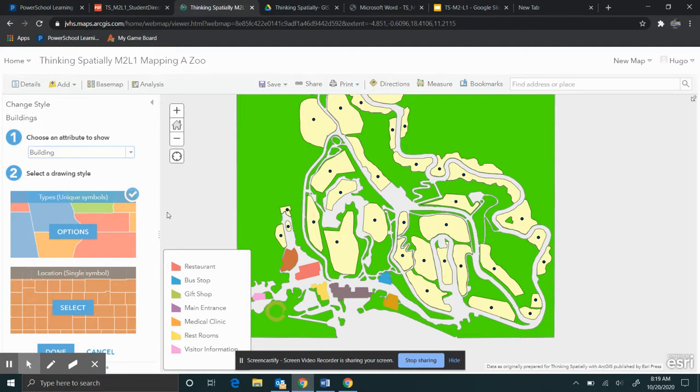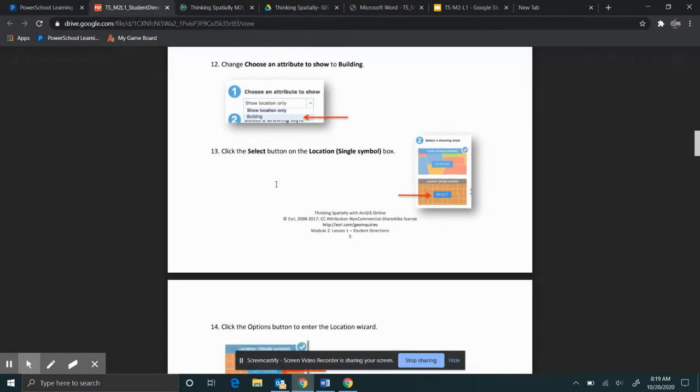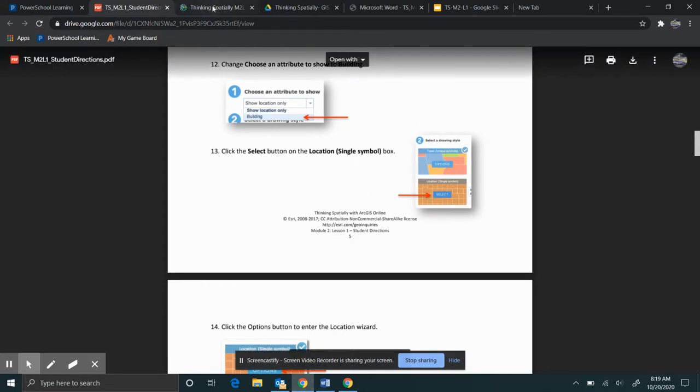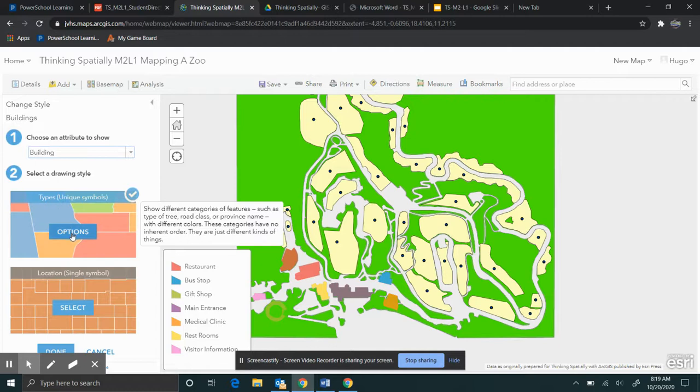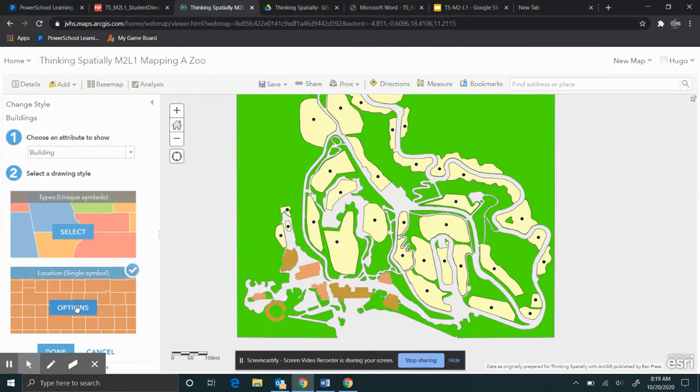Now the software is so powerful. They already, okay, you want to separate it by buildings? Let me give you different colors, right? It's so cool. So then click select on the bottom location single symbols. So it's the second choice. So types unique, location single. So you want to know this one, click select. So now it changes.